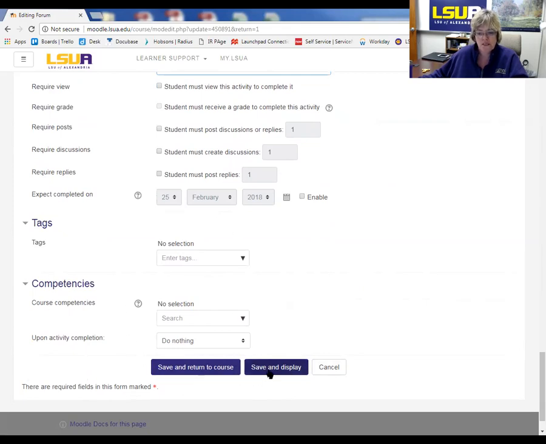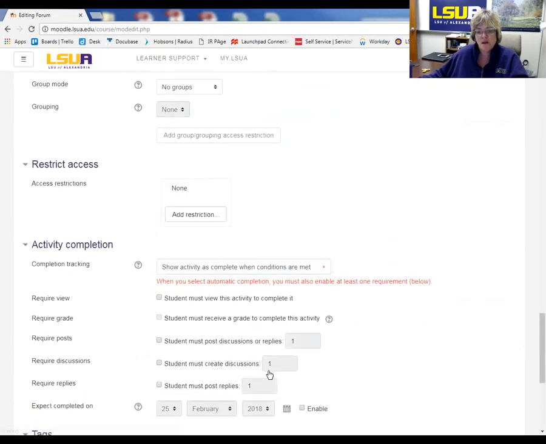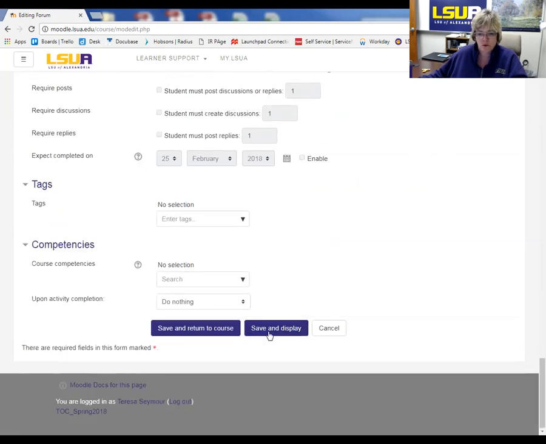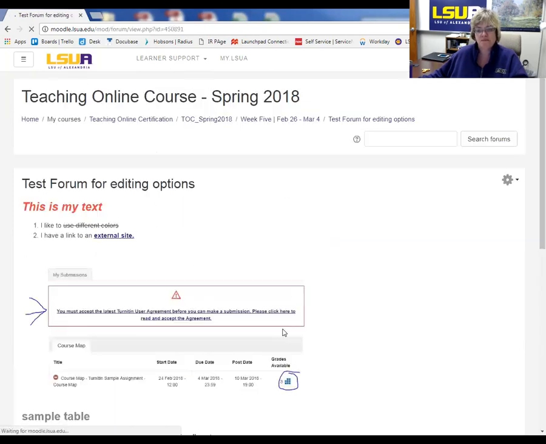But again, you always can save and display. We'll show you the file that you just saved. And again, it'll give you errors if you don't. So I picked to show completion, but I didn't set a rule. So let me go back and fix that.